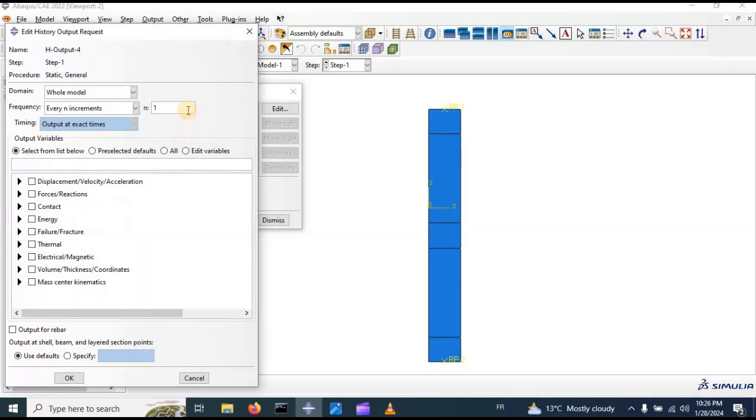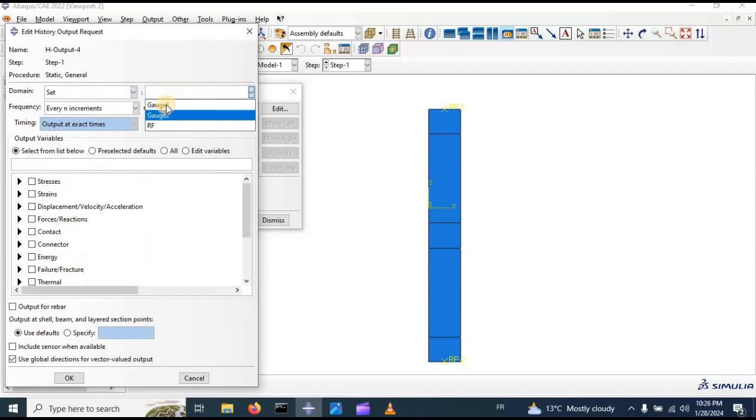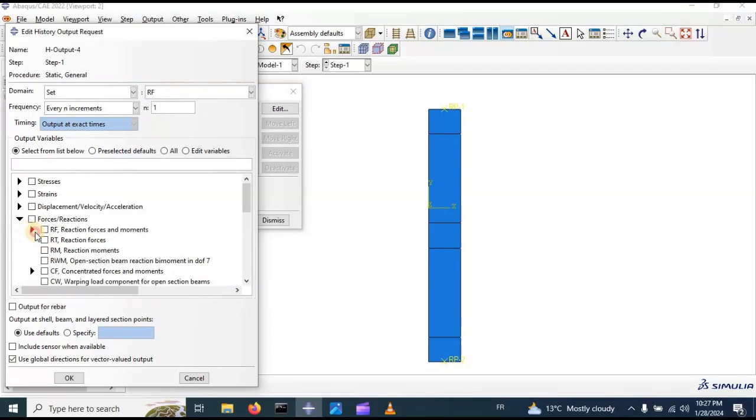The fourth history output, continue, we need to show the reaction force in this point. In this set we created, reaction force in the second direction. Click OK.